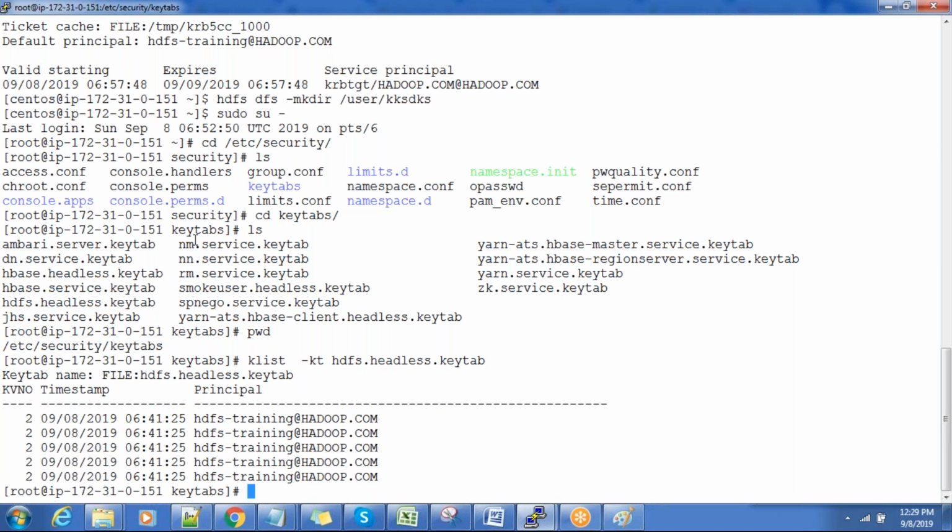So what I mean to say is this is just a workaround. You have got the root access, but you don't have the permission as your user. Even though you are an admin user, you don't have the permission, and you want to do something as a workaround. Only at that time can you copy this file and use the HDFS headless keytab.